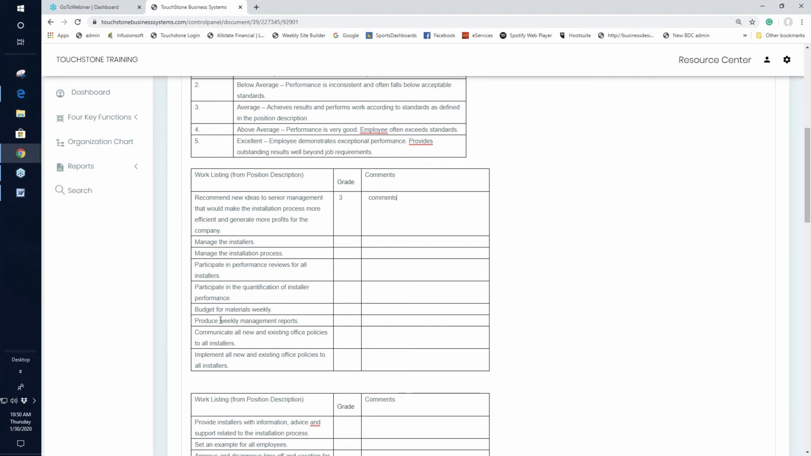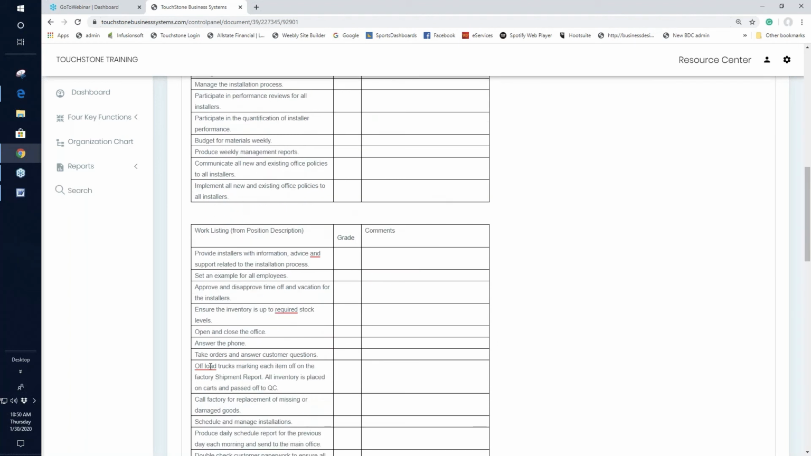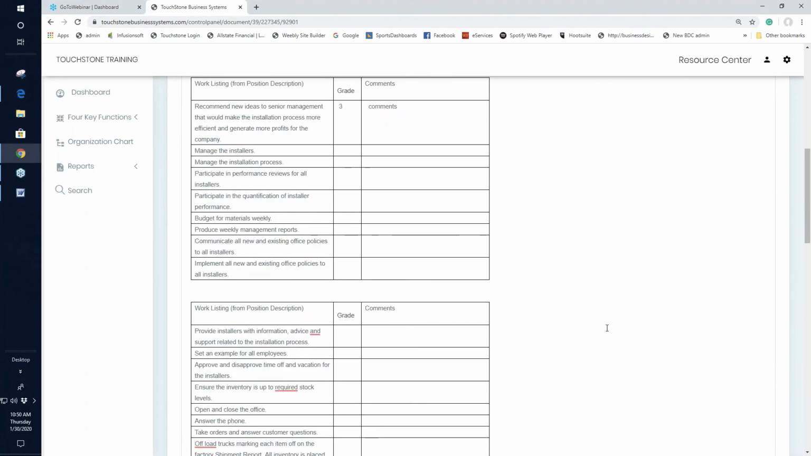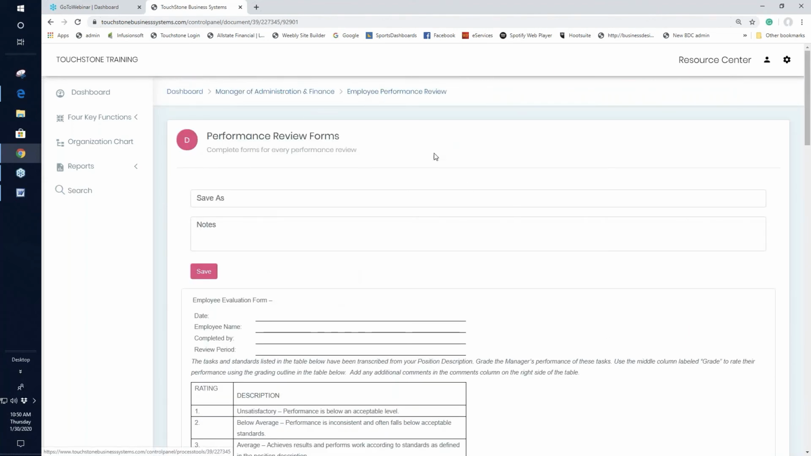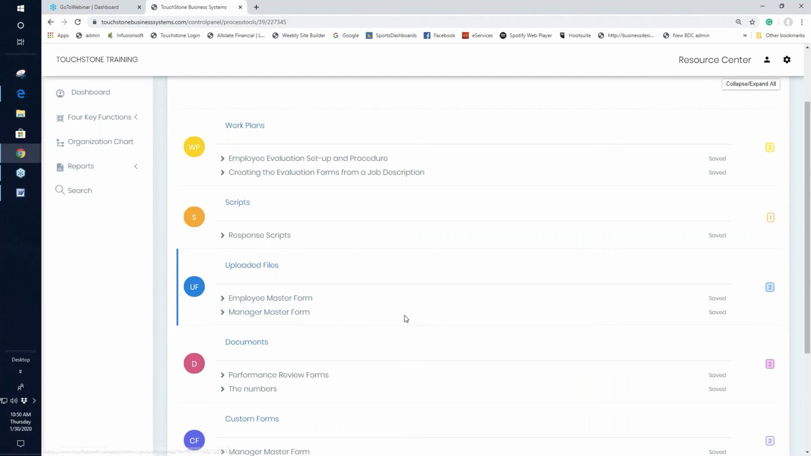So the processes from the job description: budget for materials weekly, produce weekly management reports, manage the installers, answer the phone, close and open the office. All the work from the job description is here on the performance review, and I'm giving it a grade and a rating. Now you can have other factors in the performance review, like goals for next year and things like that. And you'll see in our template, there's a couple example templates right here. You'll see some fields for that.